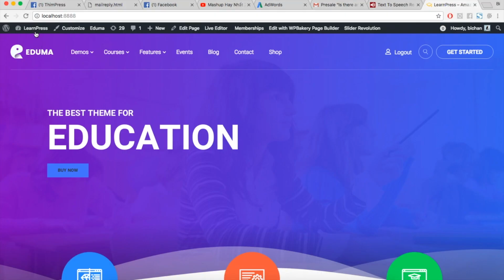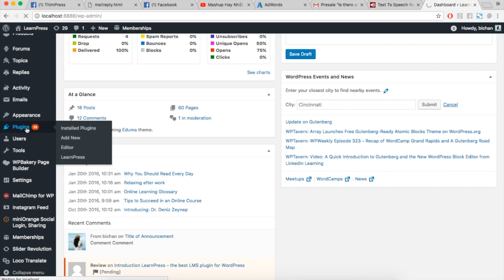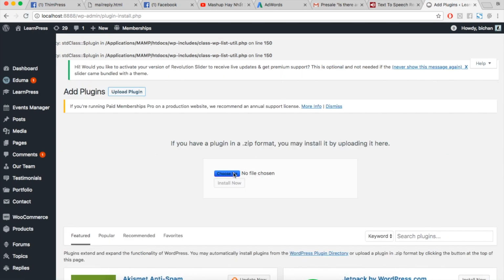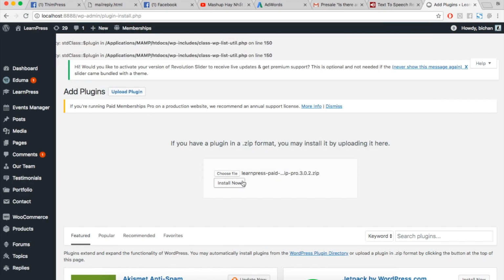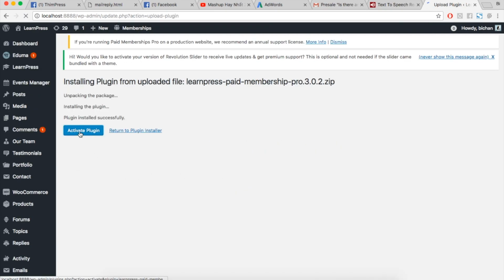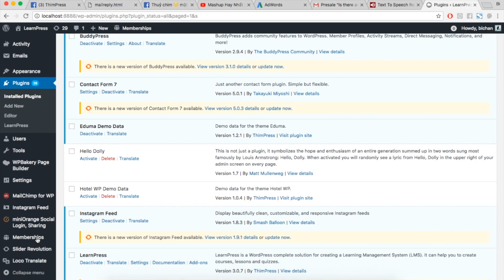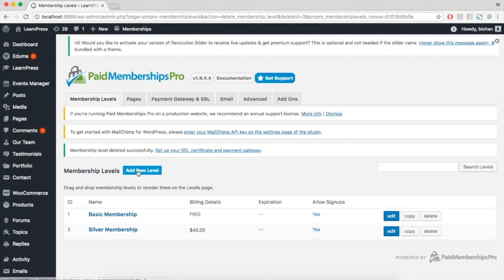At first, you need to have the add-on ready to use by installing and activating through dashboard as usual. After activating, a Memberships tab will be added to your dashboard. Go to Memberships, Membership Levels. Click Add New Level or choose any existing level that you want to modify.